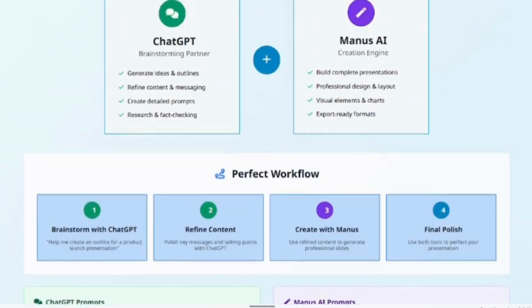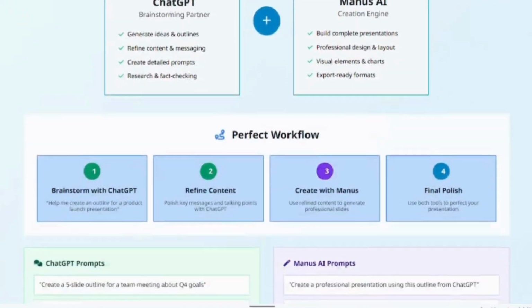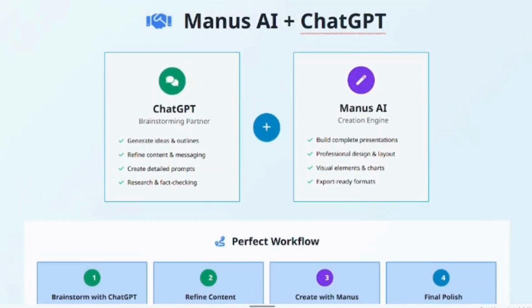You can use ChatGPT to generate ideas and outlines, refine content and message, create detailed prompts, and do research and fact checking. Okay, Manus AI, your creation engine. Once you have the ideas and refined content, Manus AI will take over to bring it to life with visuals. It is the engine that transforms your text into a polished presentation. It's going to do the following.